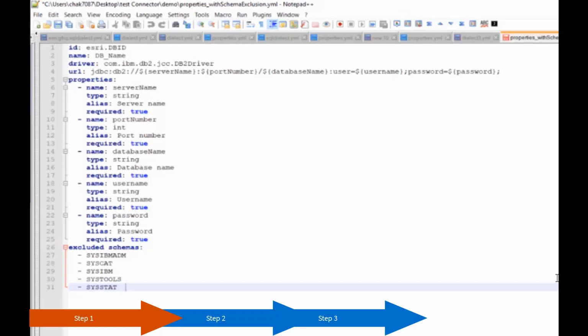And then here we have our JDBC connector URL to DB2. It goes in this format where we show the server name, :port, /database name, and additional properties such as username and password. These properties are defined below. Here the server name, we're expecting a string, and this is the alias. So this is what will appear in the new connection form dialog when creating a new connection to this database.